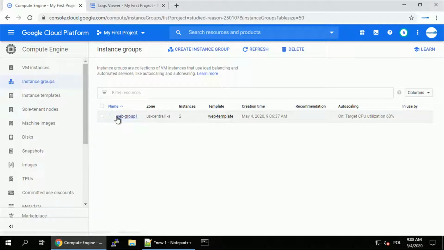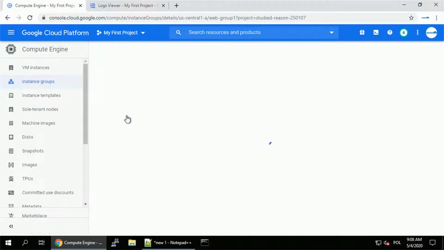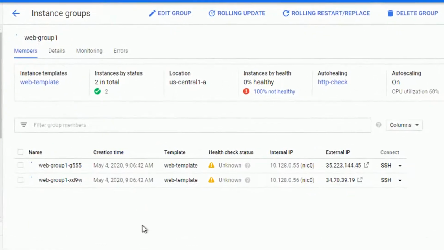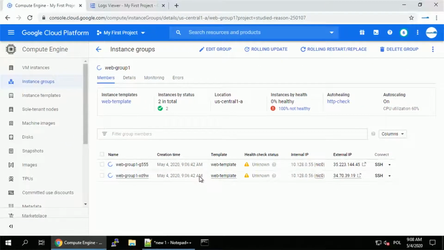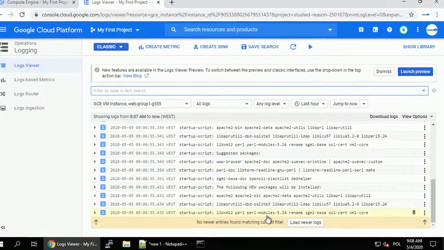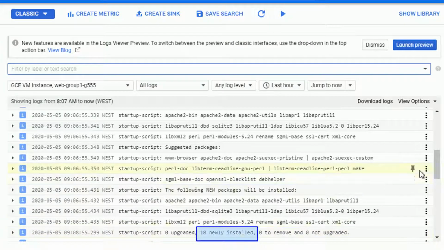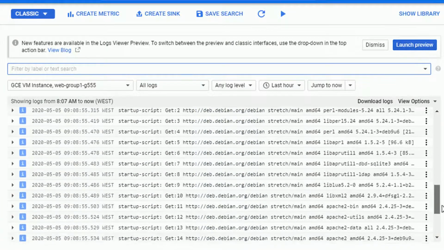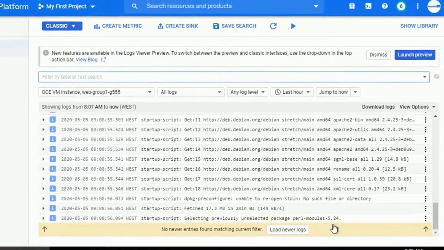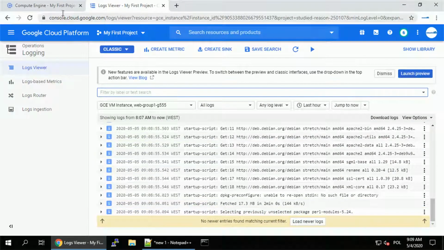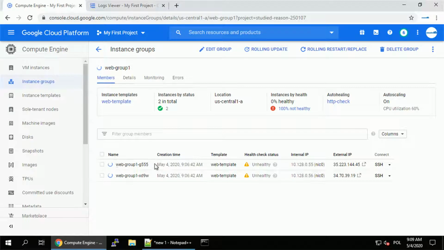We set the default 300 seconds delay before the health check will mark the instance as unhealthy. In the meantime, let's see if there are some new logs available for us to see the progress of the installation. When I refresh the logs, I should see some new entries. And yes, we see 18 newly installed packages. So it seems that Apache 2 should be already installed. Let's check it. Now let's navigate back to the instance group and try to access the external IP address.